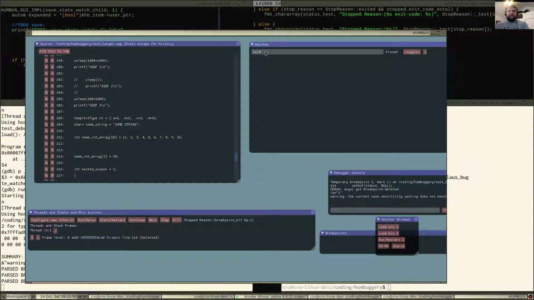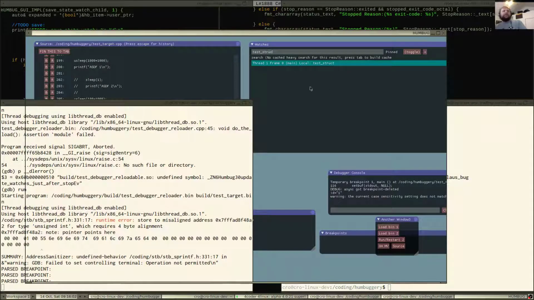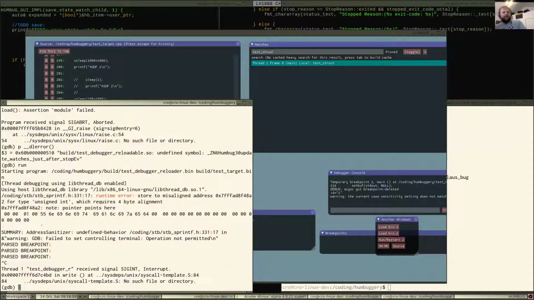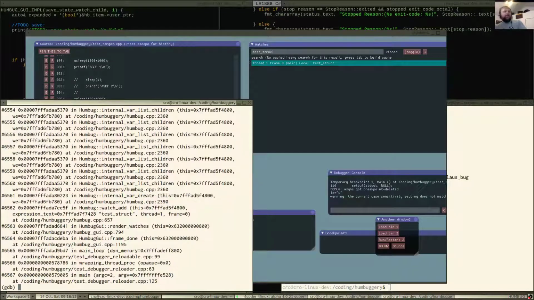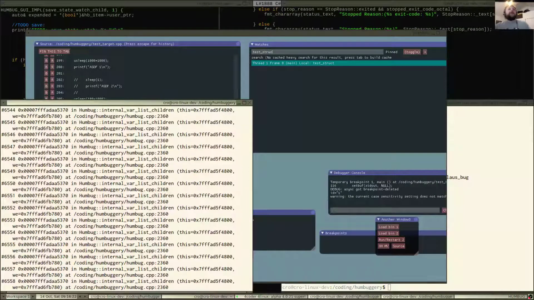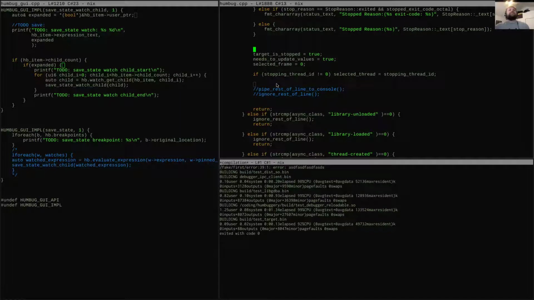And then if we do test struct here, nope, we crash. What's going on? So we didn't crash. I assume we're stuck in some sort of spin loop here. Oh, man. All right. We have some sort of weird recursion error. So internal var list children. I think I know what I did.